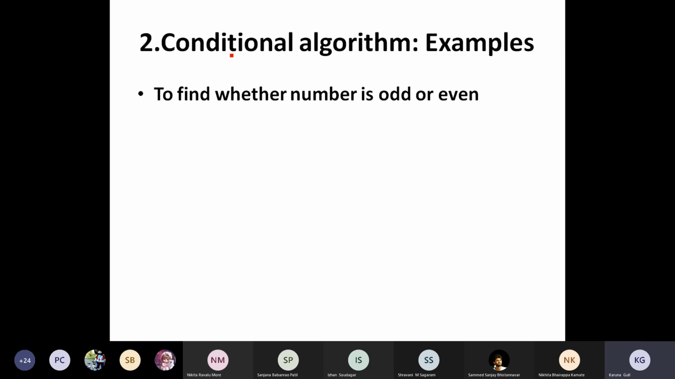Get the oval one. So I'll write the oval one, and in that I'll write start. Next, take an input. Read n. So this number, I have to check whether this number is odd or even, right?